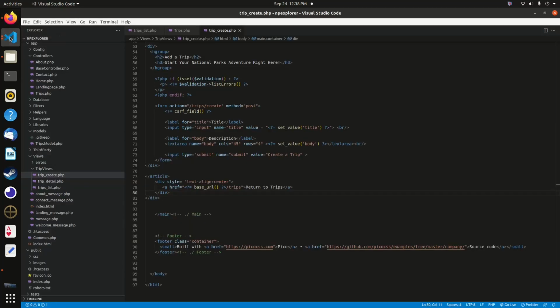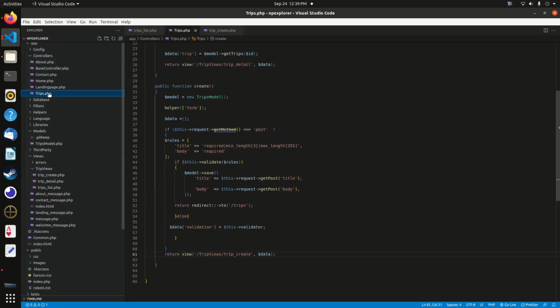Let's go back to trips, our controller, and that's under controllers, and then trips. Where are you, trips? Here you are, trips.php. Our new function was called create. We have a need for our model, so we're instantiating a new trips model. We're calling it model. We need a helper called form. We need an empty data set just so we can have a place to hold our error messages if we haven't passed the validation rules. If it isn't a post request, we're going to deliver to the user the view trip create, and it will be empty.